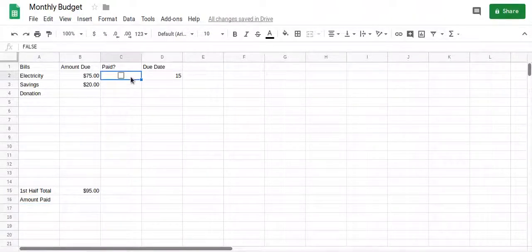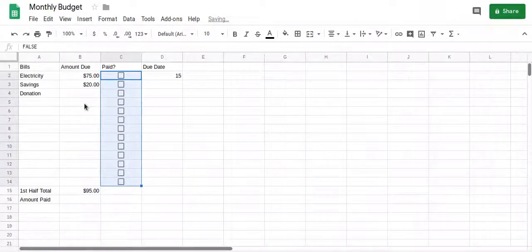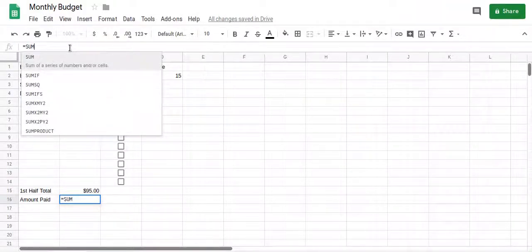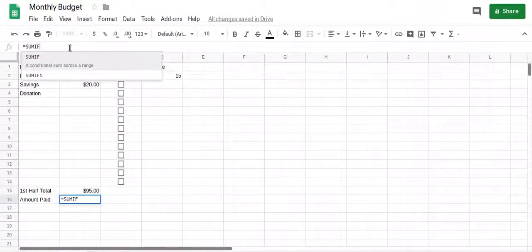First, I'm going to copy this check mark down to the rest of the cells, and we can use that handy little box here again and just drag it down to all of our potential bills. And so here's how we figure this out. We use a function that's a little more complicated than the last one. It's called SUMIF. And SUMIF adds things together if certain conditions are met.